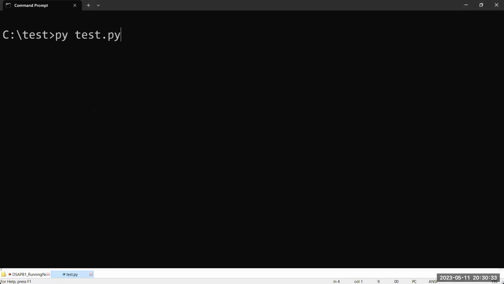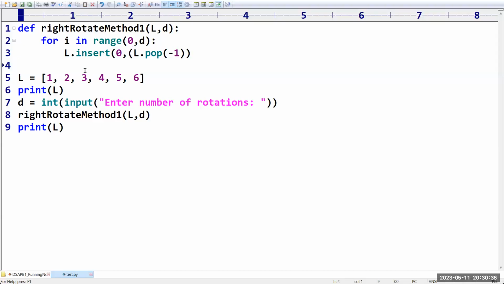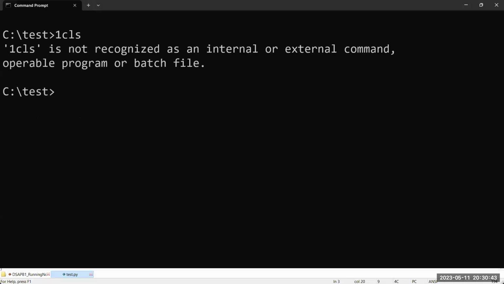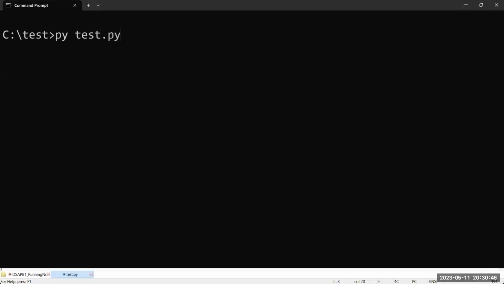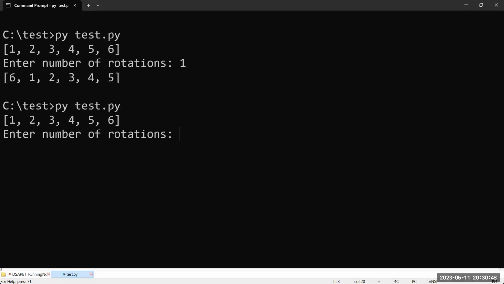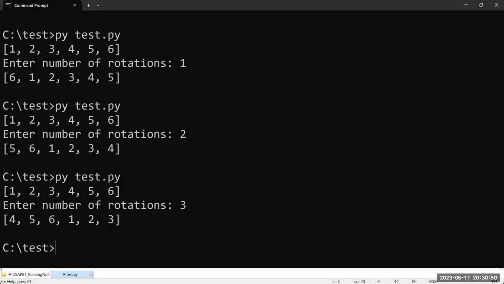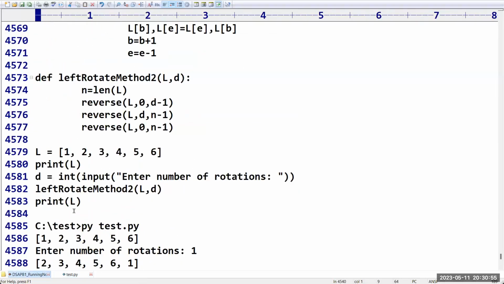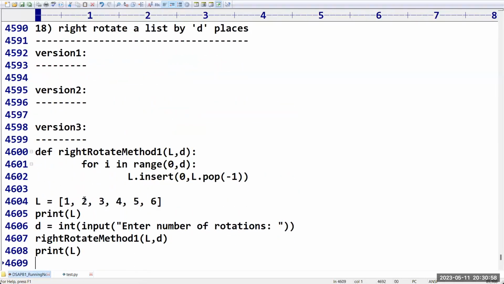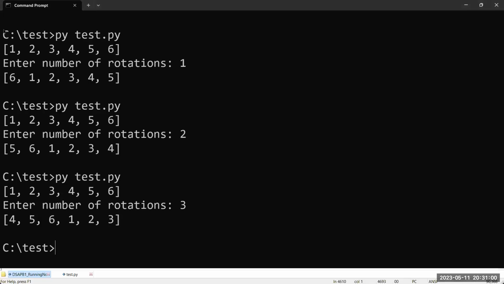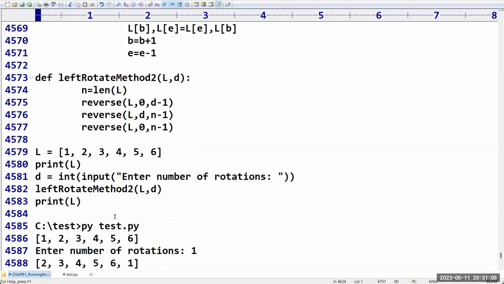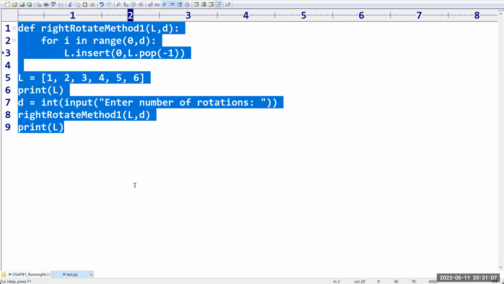Now let us run. Sir, I am giving L dot, is it correct? No, one extra bracket came. Now you can see. Sir, 1 position. Yes. Sir, 2 positions. Yes. 3 positions. Yes. Perfectly it is working. This is the way we can perform a right rotate by using the 3rd version. Sir, next, what is the first version? Sir, already we know, right?